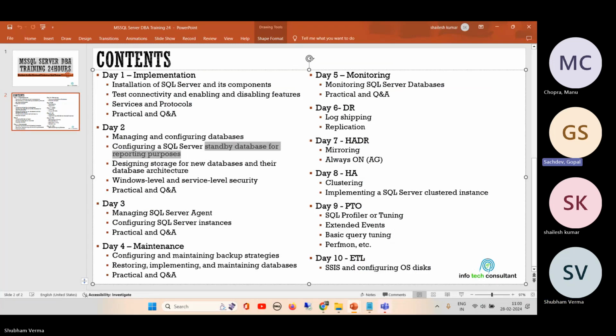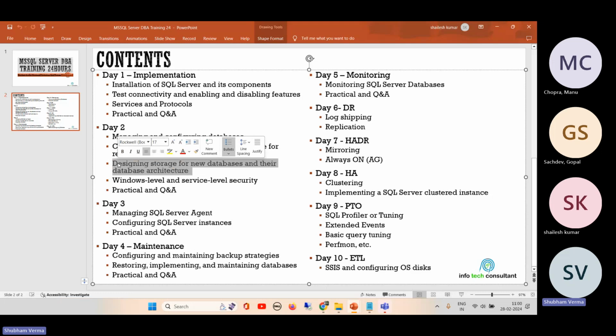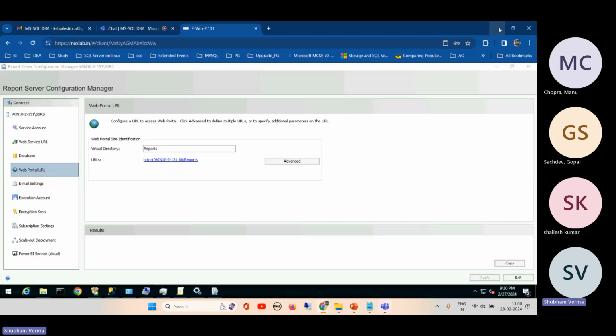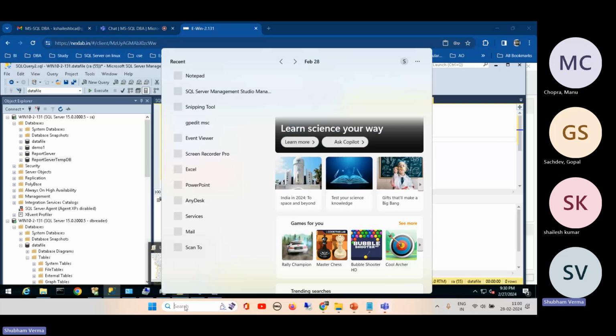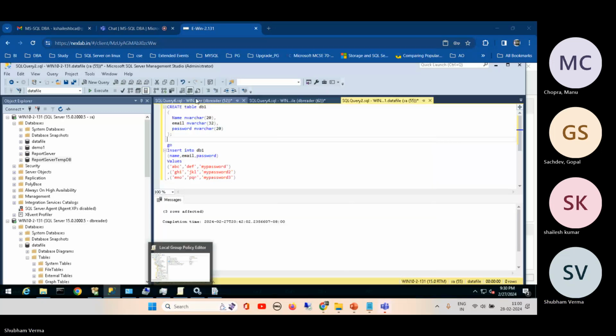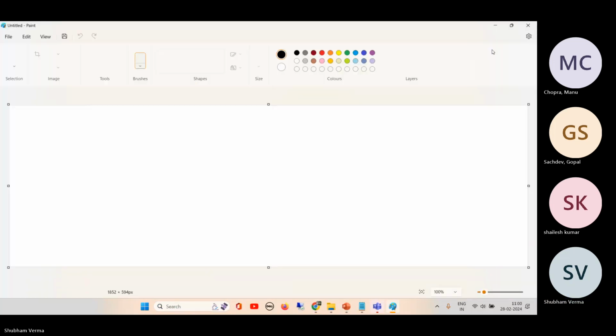Okay, let's move forward. So we have checked that, and now we go forward to database storage, or new data designing basically. We see the best practices here. Let's say we have a new application going live, or we require new databases. For that, let me open Notepad or Paint. I think this screen is visible to you all, Paint.